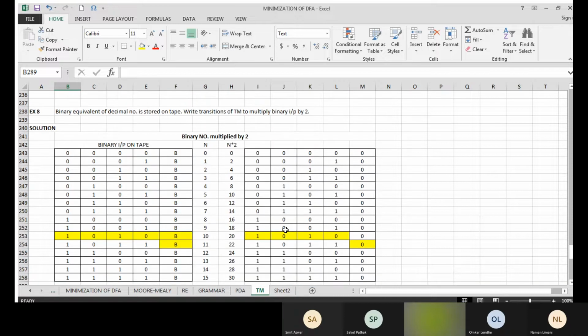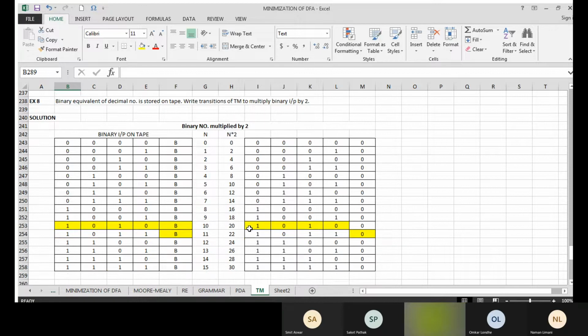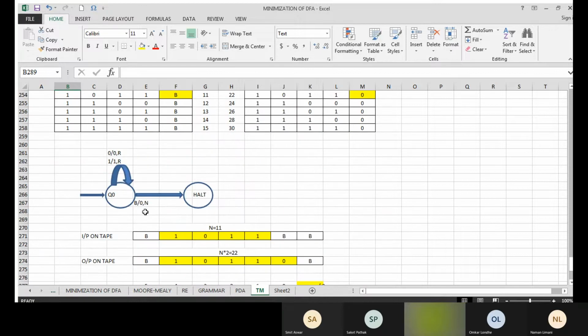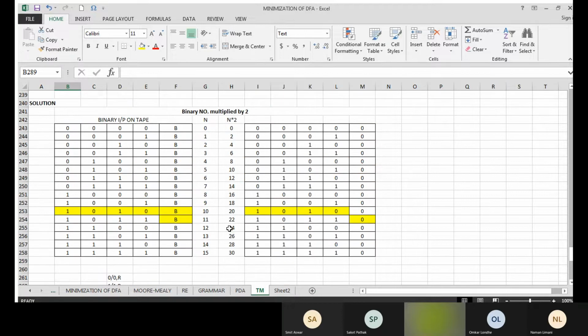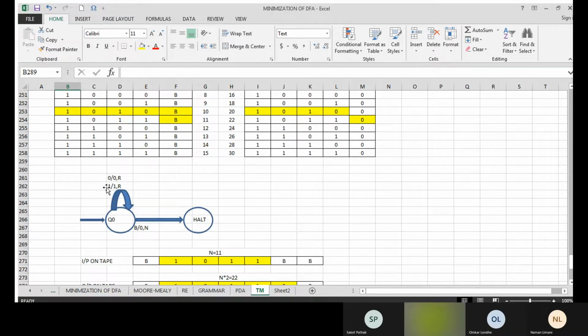one more sum we have seen. For binary number multiplied by 2, the result is displayed using this. Logic here is shifting it to left by 1 bit. So rightmost B you are locating by skipping all the zeros and ones. Rightmost B is located and converted to 0.